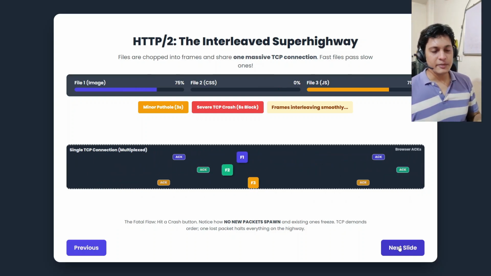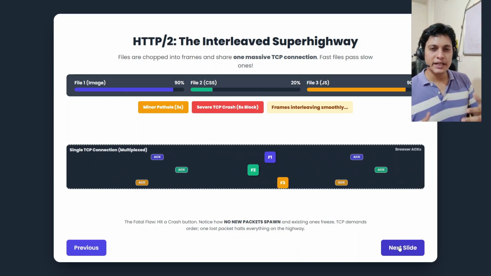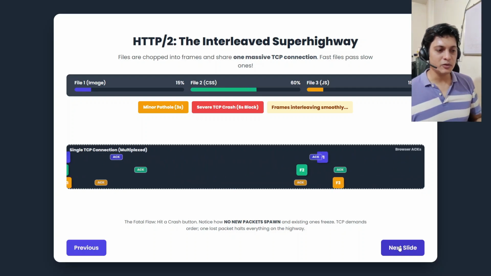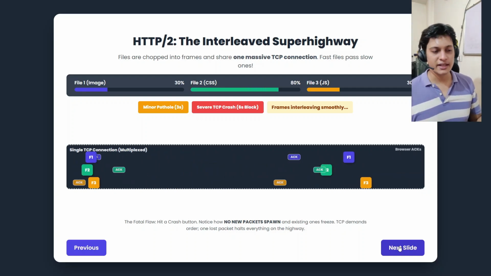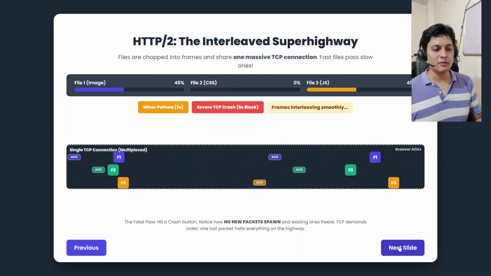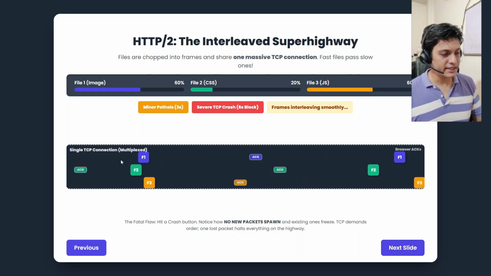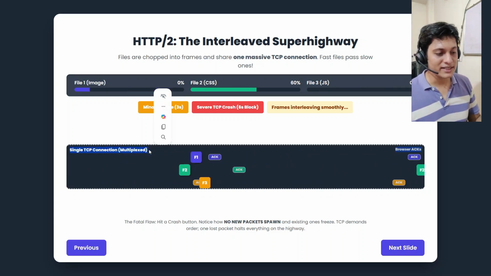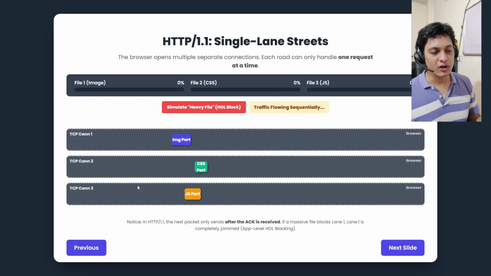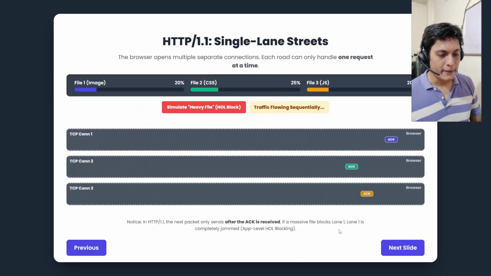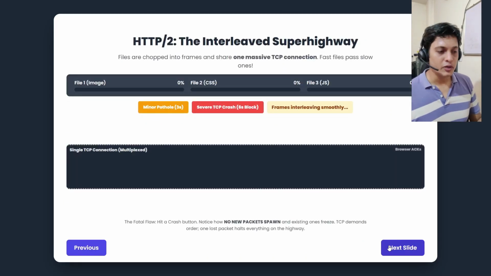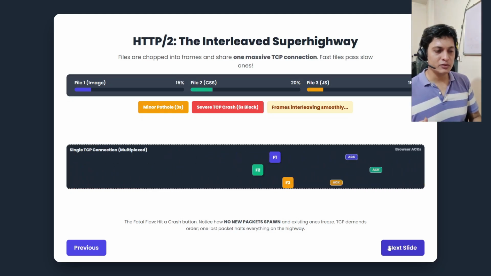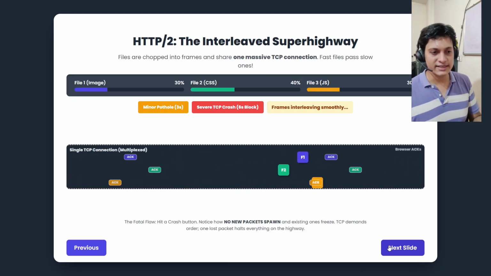But in HTTP 2, what happened is earlier we were creating multiple TCP connections for one application to get loaded. But in HTTP 2, we create only a single channel and we divide that channel for multiple data transactions. So this is a single TCP connection. It is multiplexed. What I mean by multiplexed: HTTP 1.1 was a single lane highway, and for HTTP 2, you have one highway with multiple lanes. It means a single highway can be used by multiple vehicles at the same time.